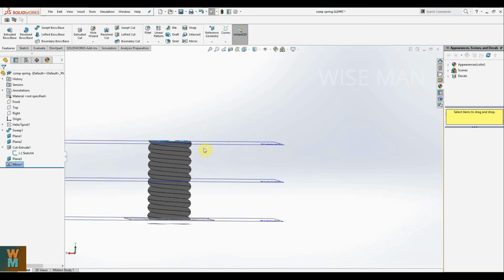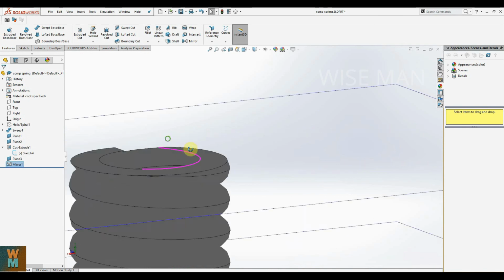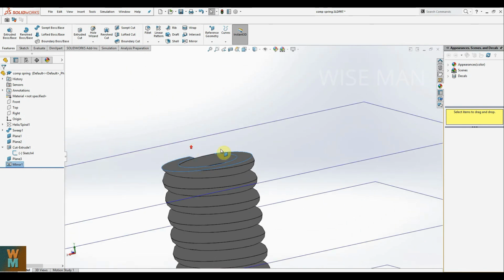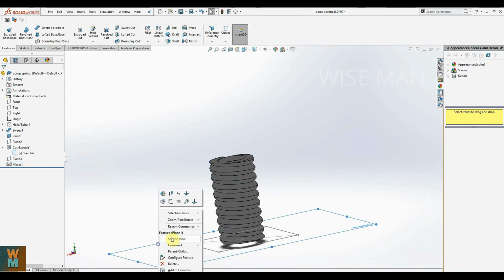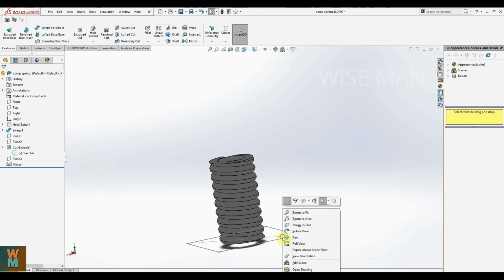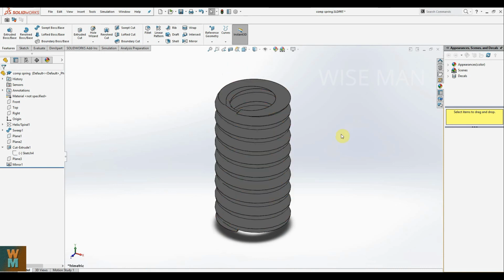So as you can see, we have made this feature very easily. We just make one end, and then we can use the mirror option to make the other one. Then we can hide all these planes which we have taken. So we have made the compression spring in this way.